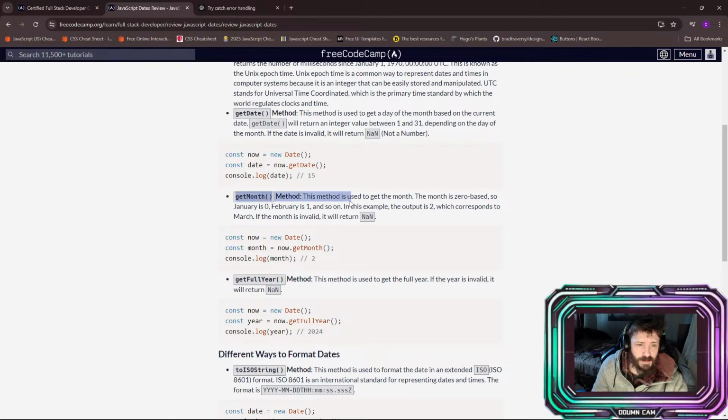The get month method. This method is used to get the month. The month is zero based, so January is 0, February is 1, and so on. In this example, the output is 2, which corresponds to March. If the month is invalid, it will return NaN. Get full year. This method is used to get the full year. If the year is invalid, it will return NaN.